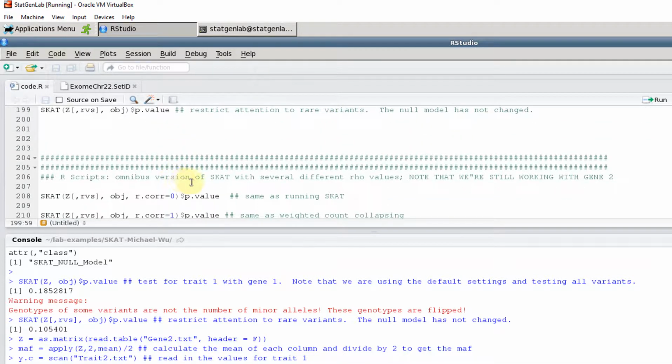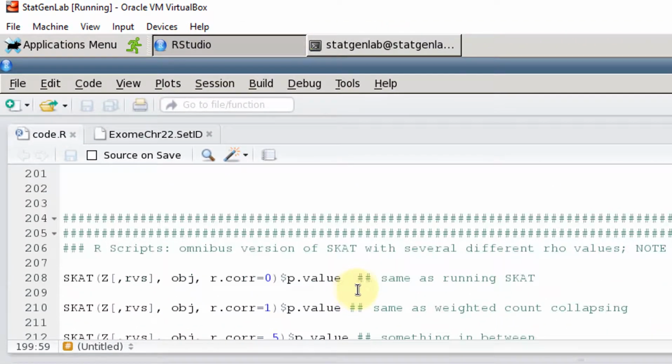What we're going to do now is look at the omnibus version of SKAT. That's SKAT-O, where we first fix the rho parameter. So recall that SKAT-O is taking a weighted combination of the collapsing-based test and also SKAT. And by doing a weighted combination, it may do better in the omnibus. So there are certain situations where collapsing does better, and an example of that is trait 1 and gene 1. And then there are also settings where SKAT does better, and an example of that is gene 2 and trait 2. Given that, the omnibus test SKAT-O is basically a combination of the two.